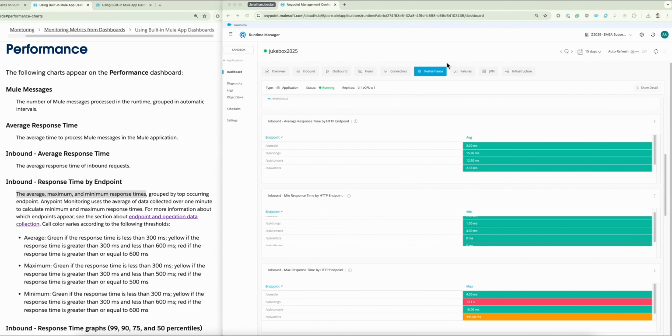And here, when we switch to the Performance tab, we're going to see the inbound average response time, and one that usually gets misconceived is the minimum and maximum response time. So it's very important to remember, again, average, maximum, minimum, these are going to be averages of data collected over 1 minute to calculate minimum and maximum response times. There is more information if you want, you can check the other link.